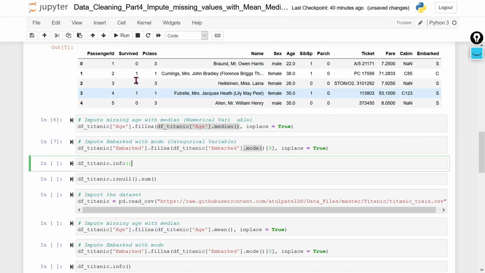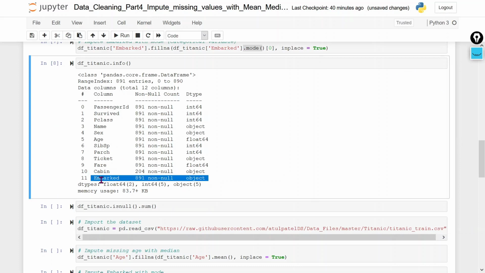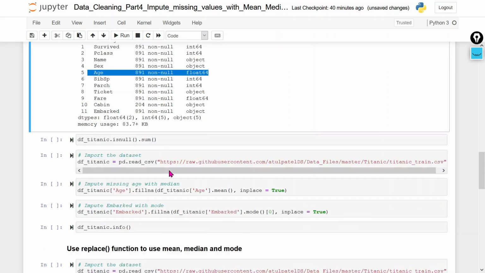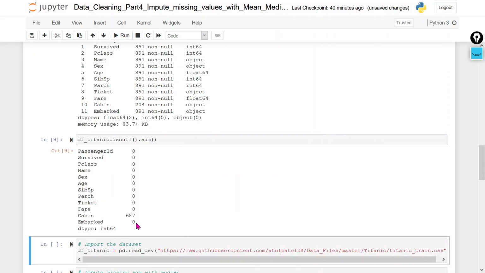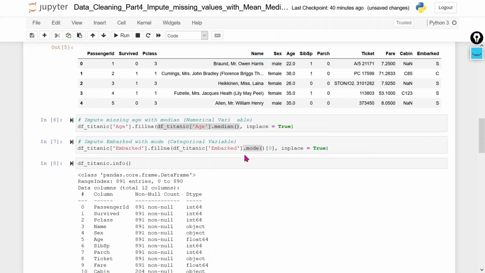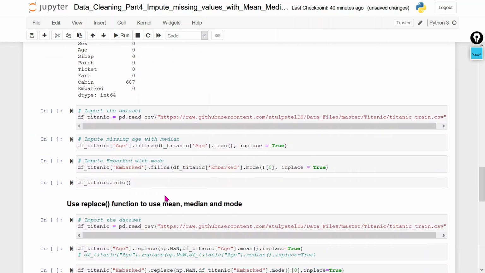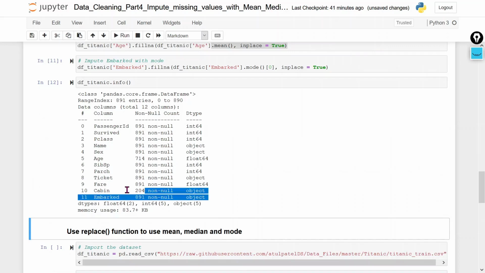Now we will check whether we still have null values or not in both the columns. You can see that in embarked and age, both columns' null values have been imputed. Now we will check the count. You can see the count is 0. Here we used the median and mode. Now we will again use the mean, and again mode, same thing. So still we will get the same output.